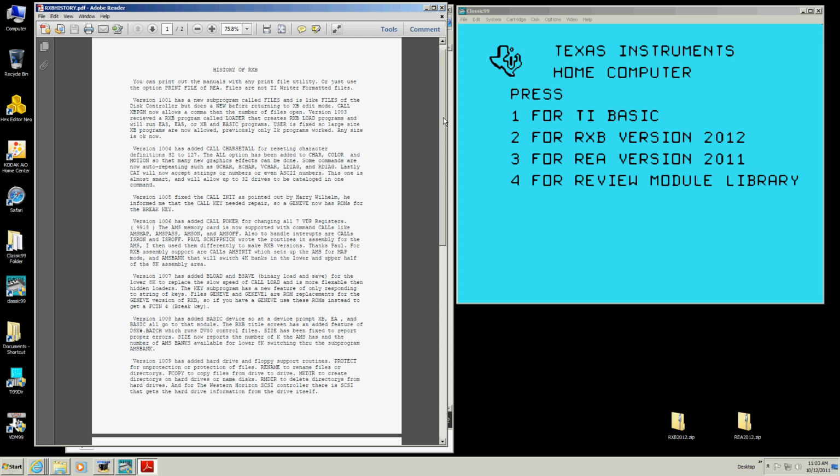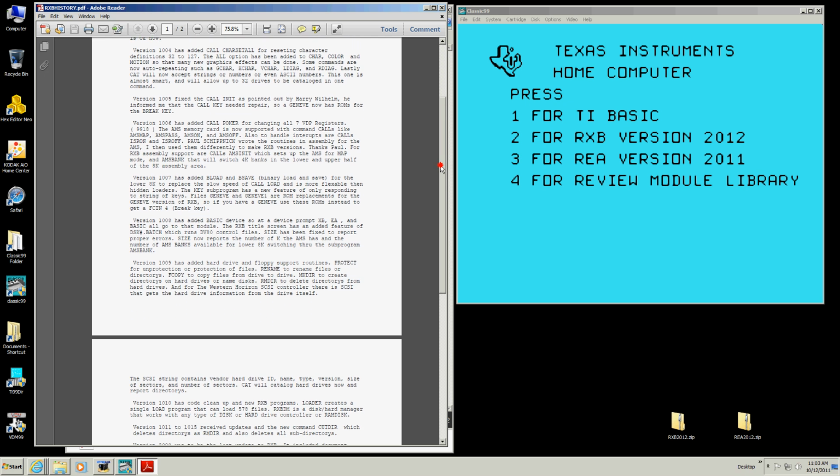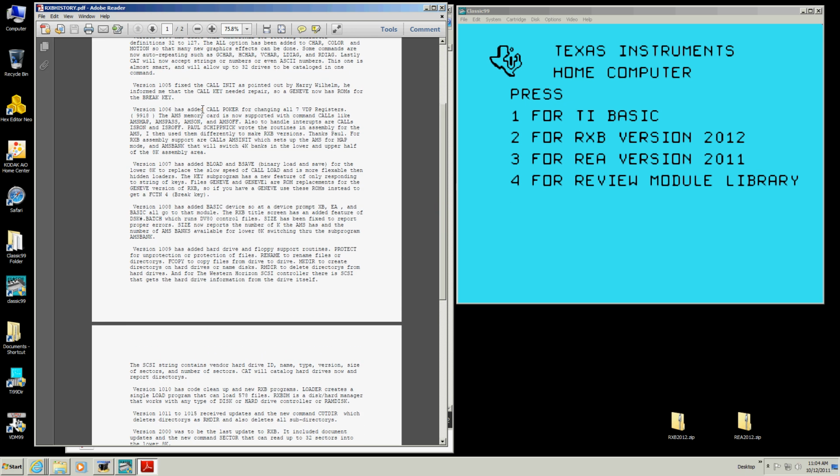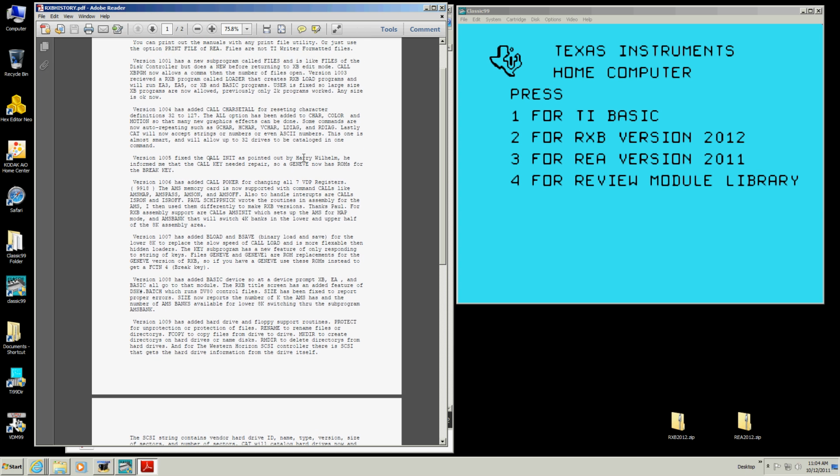This is the package that includes all the stuff that people are familiar with. That's why 1000 stands out. And so I went from there and just added each version. 1005 is an example where I fixed the call init from Harry William, giving me the information and adding the Geneve ROMs for the break key. That was the problem with the Geneve. The break key didn't work. You have to add a patch into it, which we did.